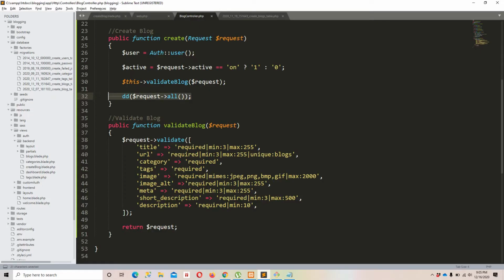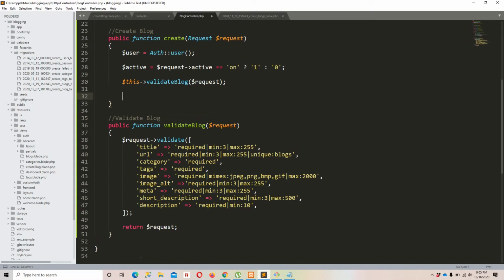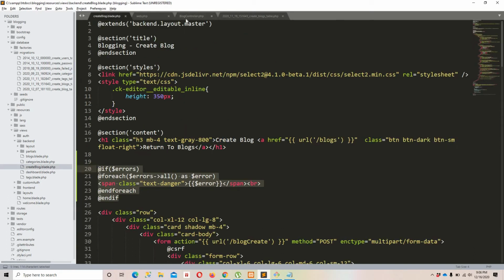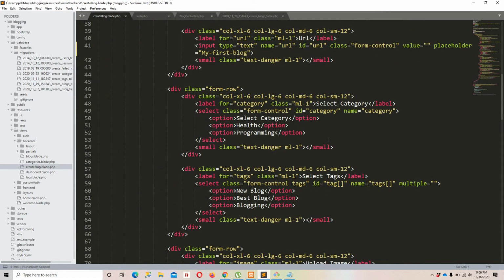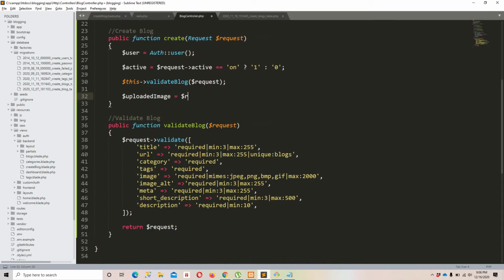Now what I'm going to do is handle the image and we are going to manipulate it. So let's do that guys. I know you guys are excited, right? Okay guys, so first of all I'm going to create a variable, uploaded image equals to, and I'm going to get the image that we have in this form, with the help of the name of the image right here.